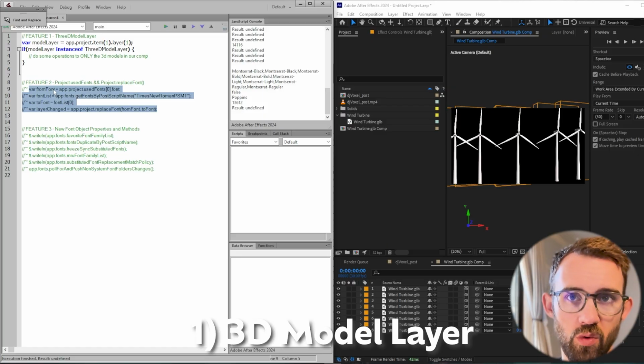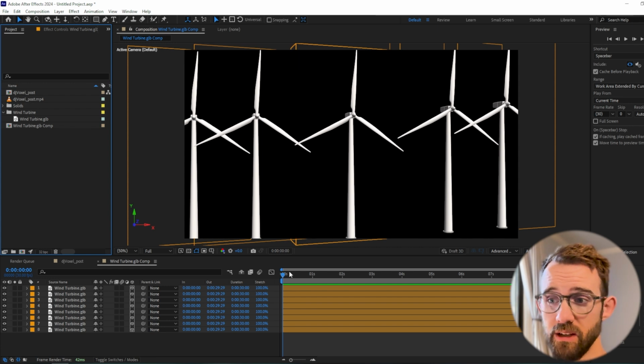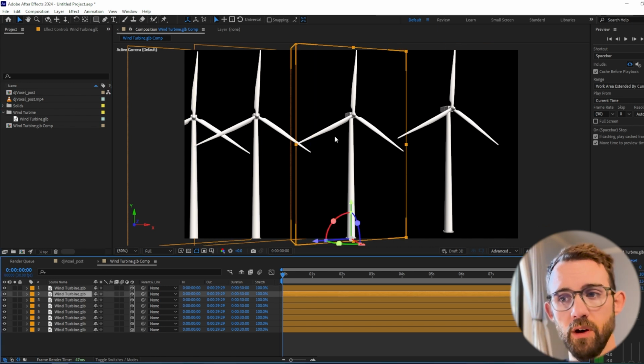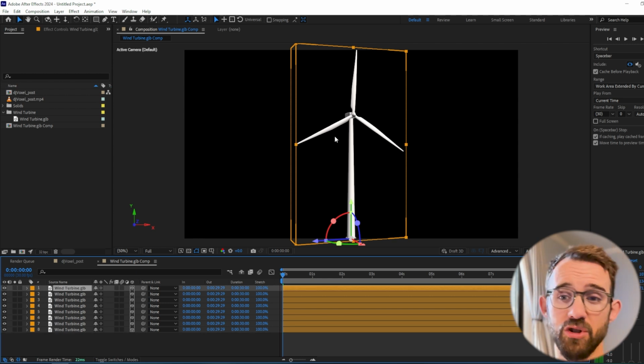So feature number 1, 3D model layer support. Yes, that's right. After Effects does support 3D models now, as you probably knew, but did you know that we can detect when a layer is now 3D? You don't have to guess if the source has a GLB or a certain OBJ extension in it. We have a specific object in scripting now that can tell us if this is a 3D model or not. And with that, we can do a lot.